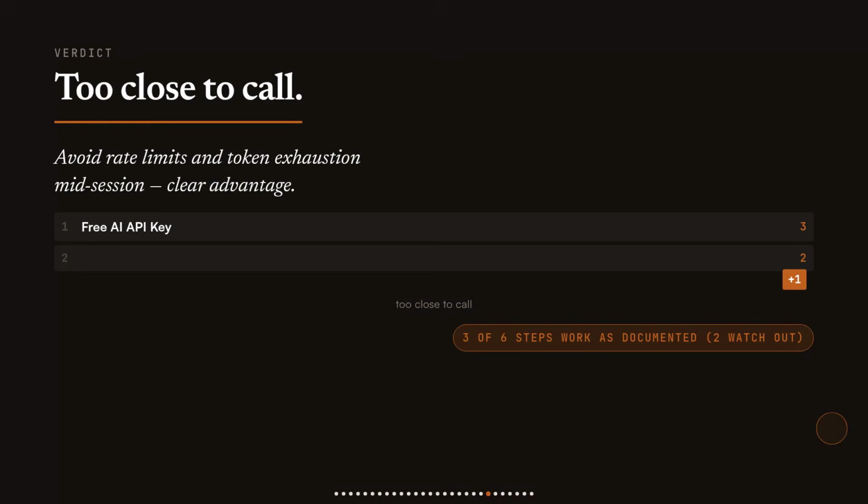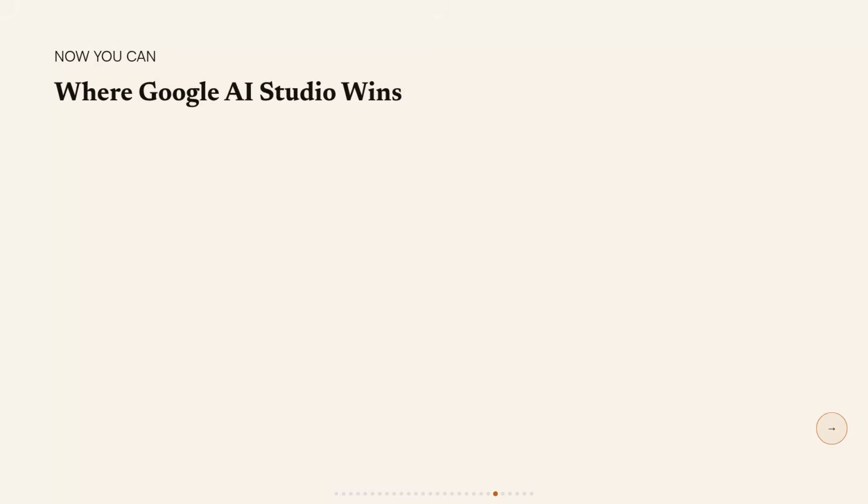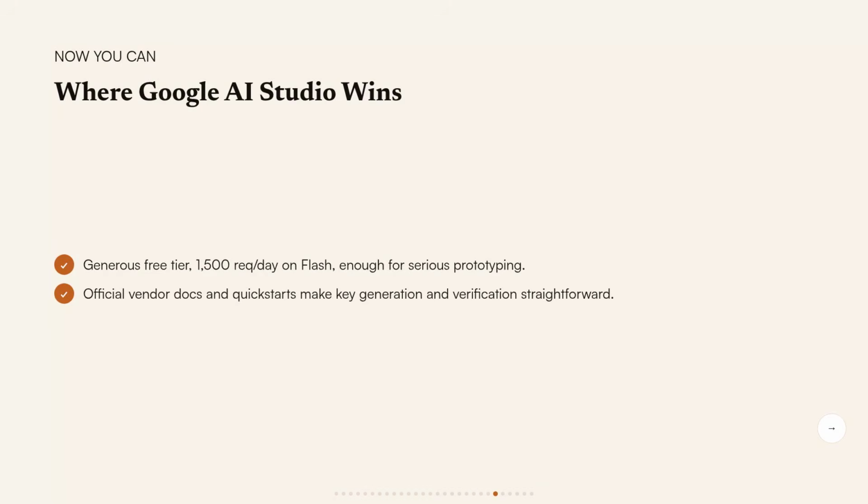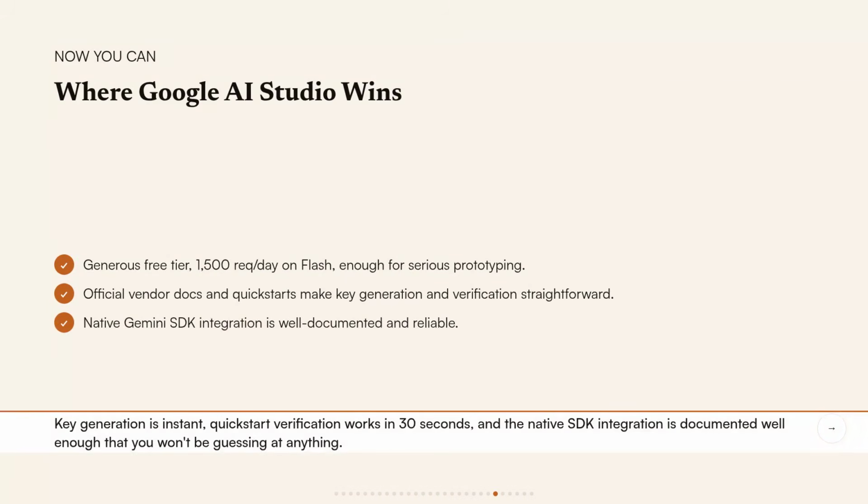So with Google AI Studio, you're getting 1,500 requests per day on Flash, completely free, with official Gemini SDK docs that actually match what the API does. Key generation is instant, quick start verification works in 30 seconds, and the native SDK integration is documented well enough that you won't be guessing at anything.